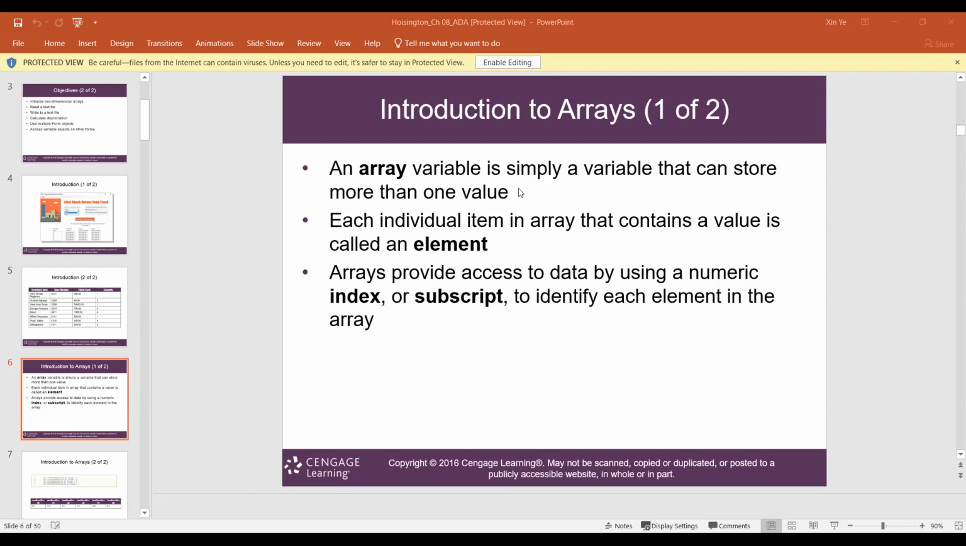So the first element has index 0, the second element has index 1, the third element has index 2, so the fourth one will have 3. So the index number is the element number minus 1. So you can see the relationship. It's very important so that people don't get confused. No matter what language you learn, the index number will always start from 0.